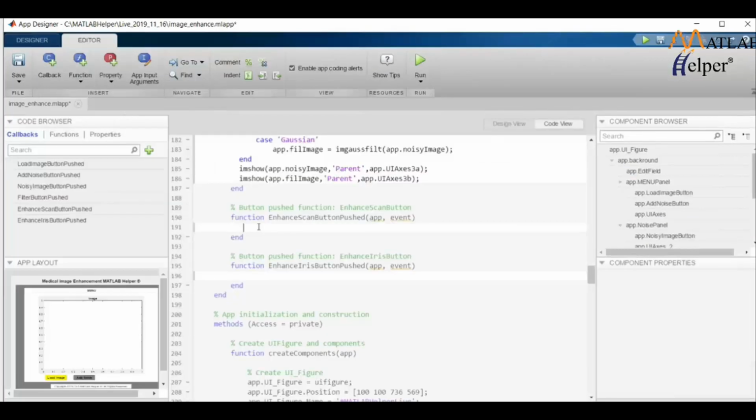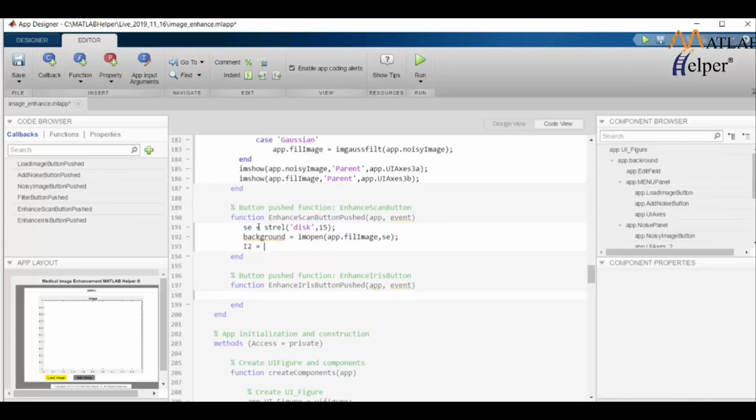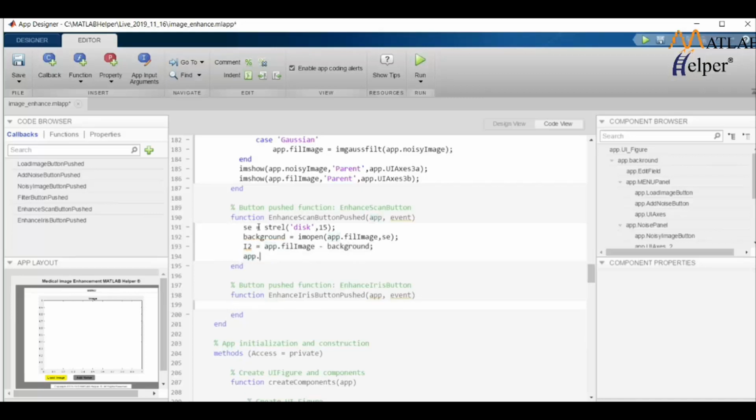Go to callback. When the Enhance Scan button is pressed, we will do the enhancement operation on the scan, as mentioned before. For that, let's define a structural element SE, which is a disk with a radius of 15 pixels. The strel object represents a flat morphological structuring element, which is an essential part of morphological dilation and erosion operations. We are using a morphological operation that is a combination of erosion and dilation in that order, which is the open operator, to define the background.